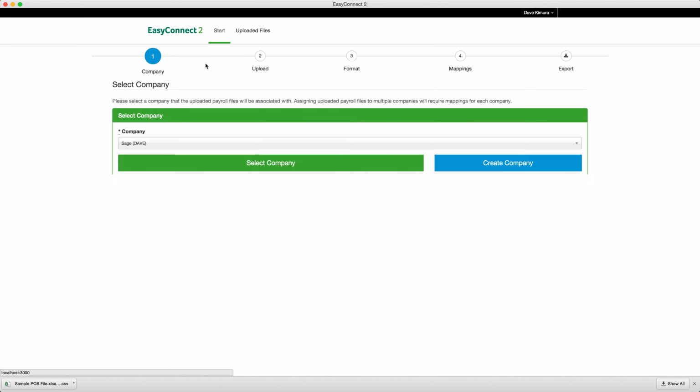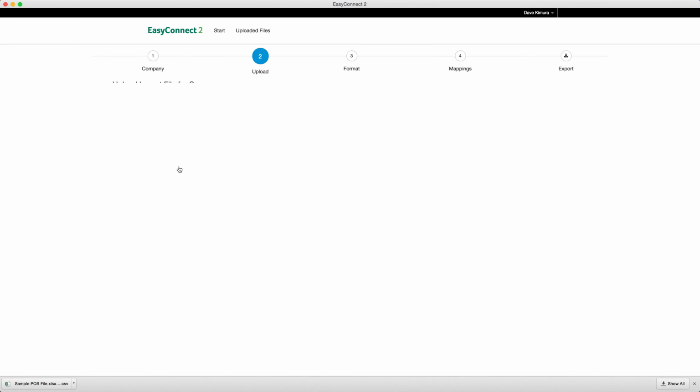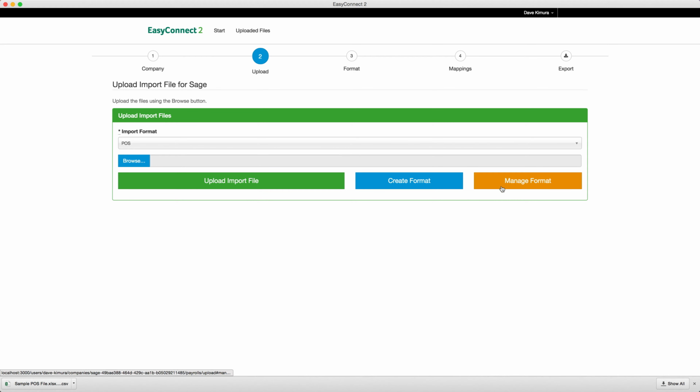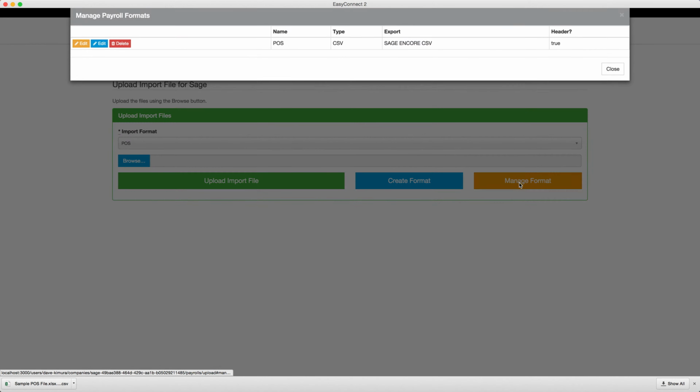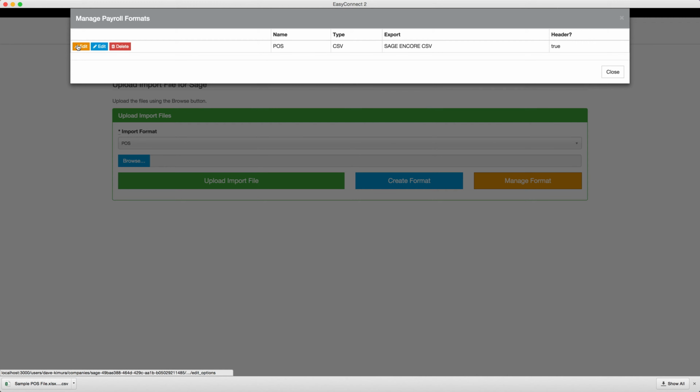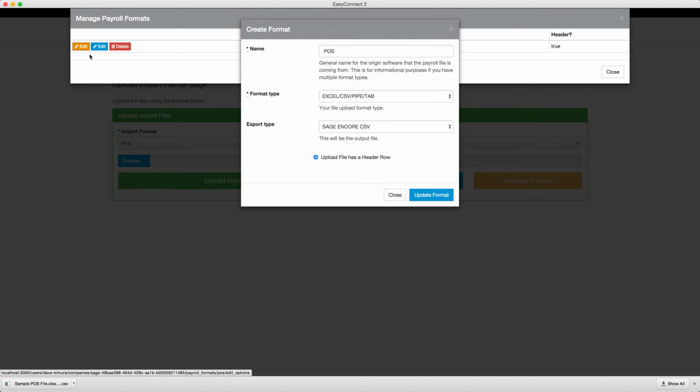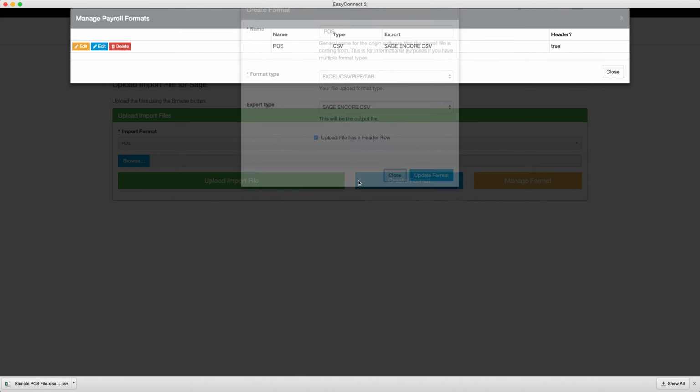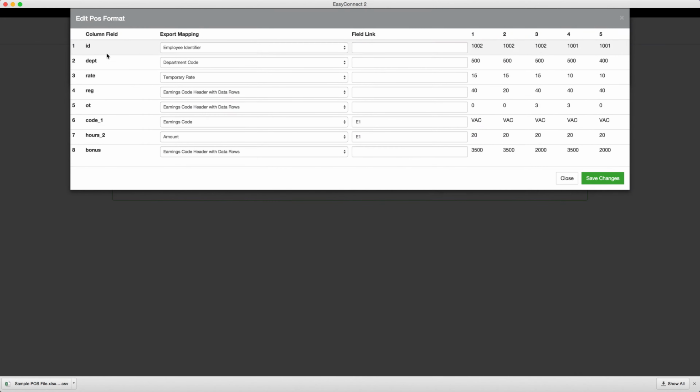If we go back to our start, if we select our company, you now will see the option Manage Format because you already have a format created. And from here, you'll have two different edit buttons. The first edit button will take you back to the original settings if, for example, you needed to change what the export type is. And the second one takes you to the format where you can select your columns, your field links, and it shows you your sample data.